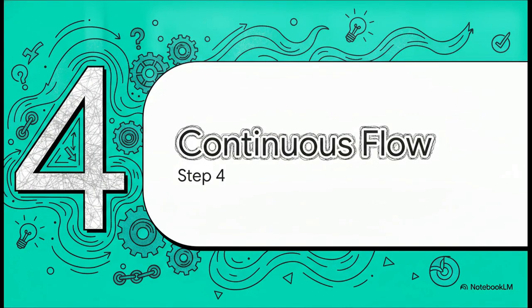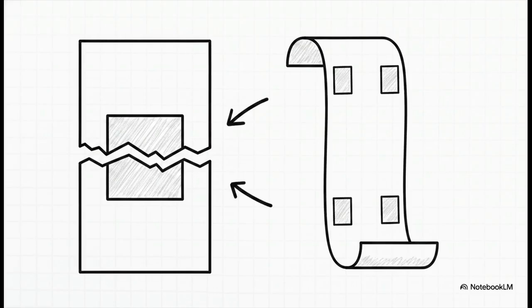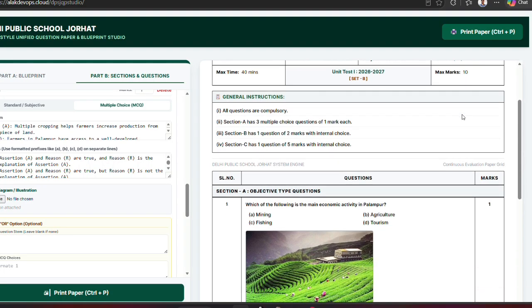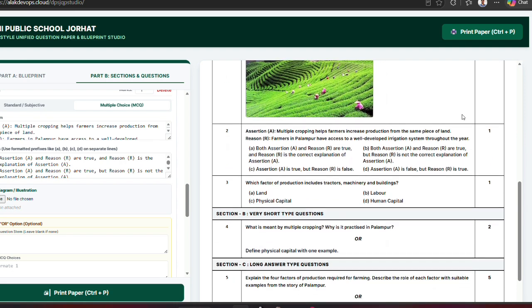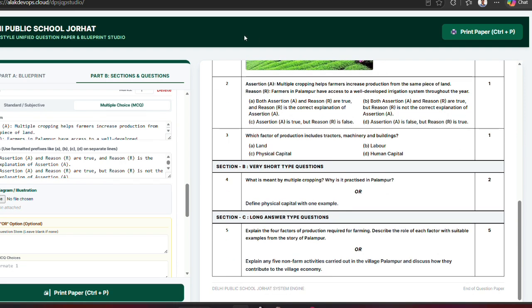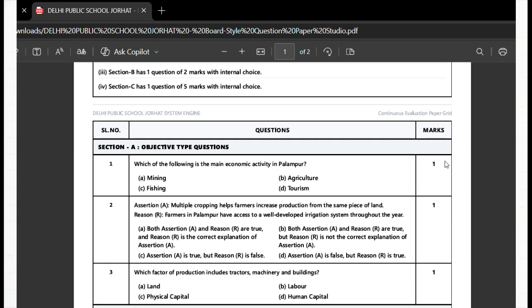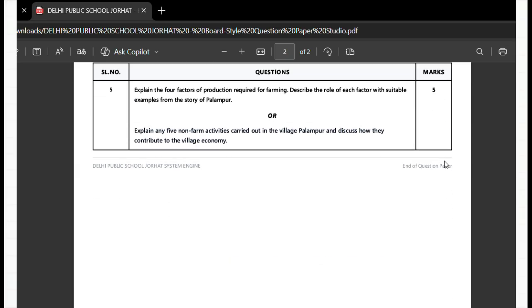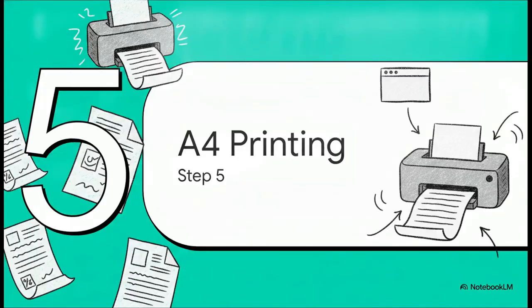Next up, step 4, beautiful continuous flow. This part is crucial. The tool generates a continuous, natively paginated examination sheet that actively avoids splitting individual question boxes in half across pages. Unlike old models, the live preview right-hand panel scales dynamically without forcing artificial, awkward page breaks. Your paper flows natively and looks incredibly professional from top to bottom. And finally, step 5, flawless A4 printing.